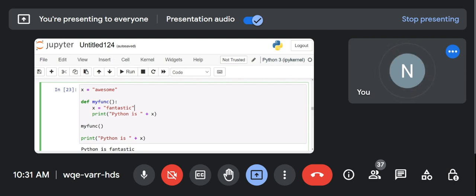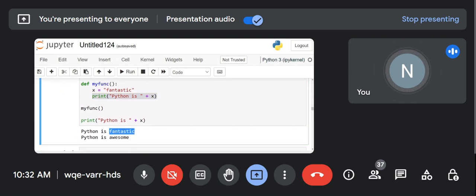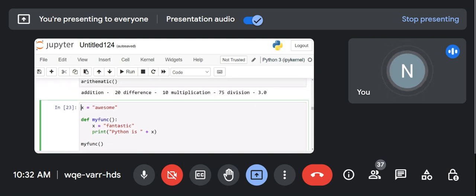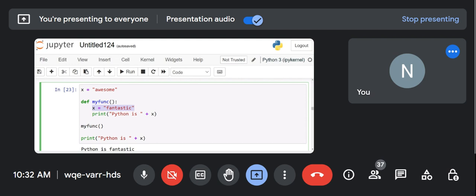And we have seen above that when we call this method, and if a variable with the same name has been declared inside the method, then it is going to take the local variable value. So if I call this method and use a print statement inside it, it's going to print Python is fantastic. But when I use the print method outside, it is going to give me the result Python is awesome. So there will be no overlapping of the variables. Global doesn't mean that it will overtake a local variable.